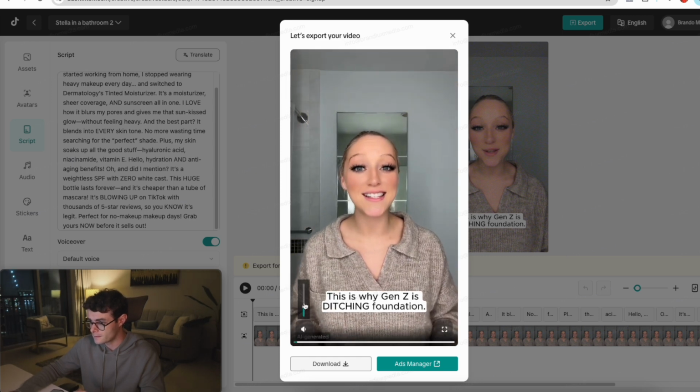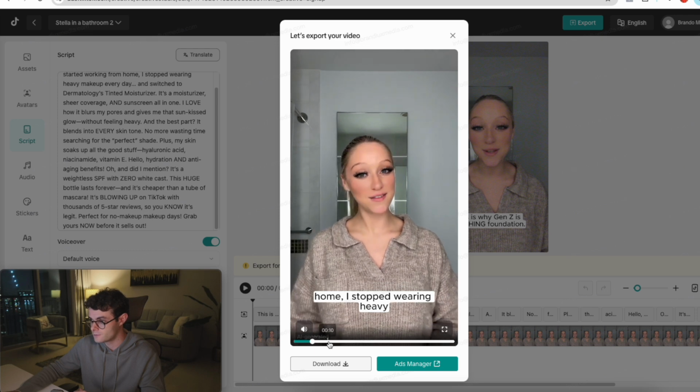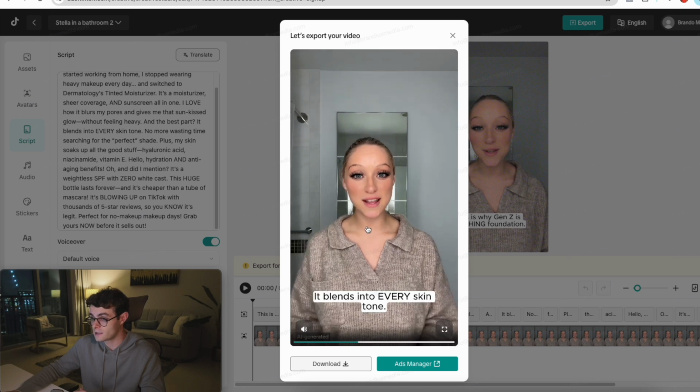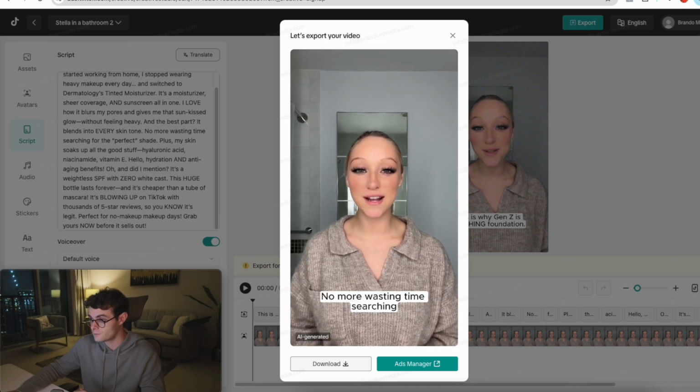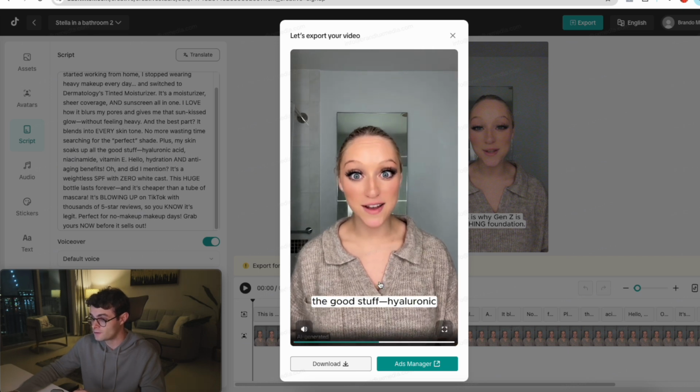This is why Gen Z is ditching foundation. After I started working from home, I stopped wearing heavy makeup every day. Is there sheer coverage and sunscreen all in one? This is really realistic. To every skin tone. No more wasting time searching for the perfect shade.